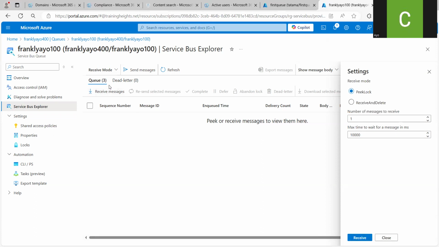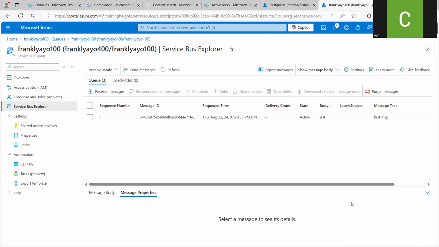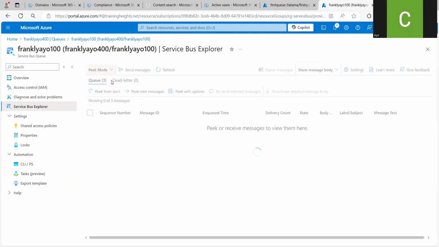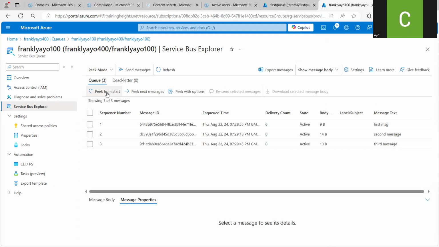So now I'm clicking on receive now. Take note of the number of messages we have here. We have 3 at the moment. Take note of that. So I'm clicking on receive now. Yeah, so I've clicked on receive now. So now what we are going to do is let's go to peek mode. Okay, so now let's pick from start. And we have this message. So let's wait for 10,000 milliseconds.